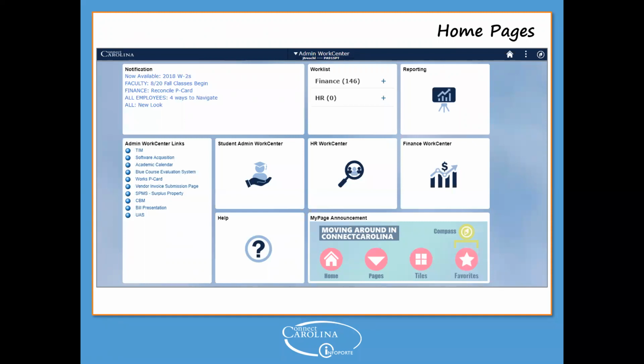I mentioned the work list, which is your approvals, that was over on the right in the current system. That has its own tile. And then you see some other tiles on here as well. We're going to come back and talk about getting around in the system. But for now, I want to talk to you about the home pages themselves. So right now, the page that I'm showing you is the Admin WorkCenter homepage. So if you have access to do your job in Connect Carolina, whether it's the student side, HR, or finance, you'll have this Admin WorkCenter homepage. And when you log in on Monday, May 20th, this is the first page that you will see.